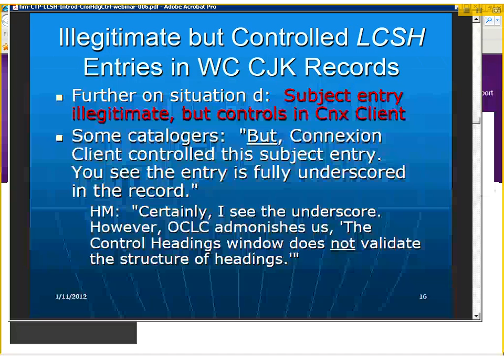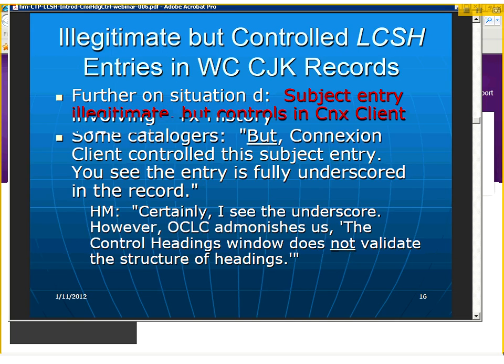Slide 16. We will further examine various cases of situation D where a subject entry is illegitimate but where it controls in Connexion client. Such cases are often found in WorldCat CJK records. As I already mentioned earlier in this webinar, subcatalogers have protestingly exclaimed to me, "But Connexion client controls this subject entry. You see the entry is fully underscored in the record," to whom I respond, "Certainly I see the underscore. However, OCLC admonishes us that control headings window does not validate the structure of headings."